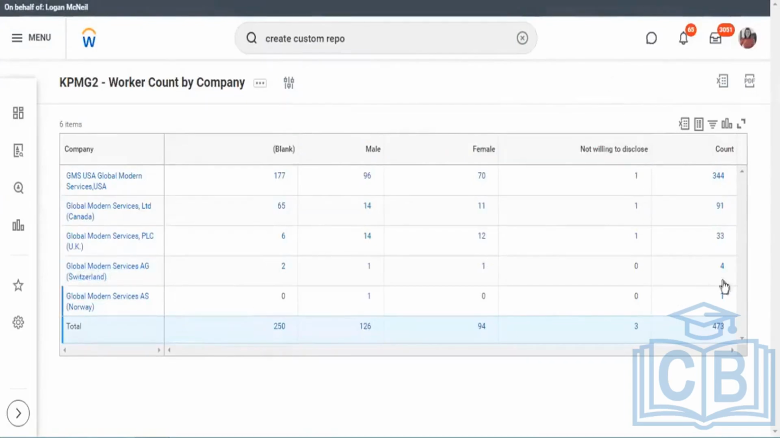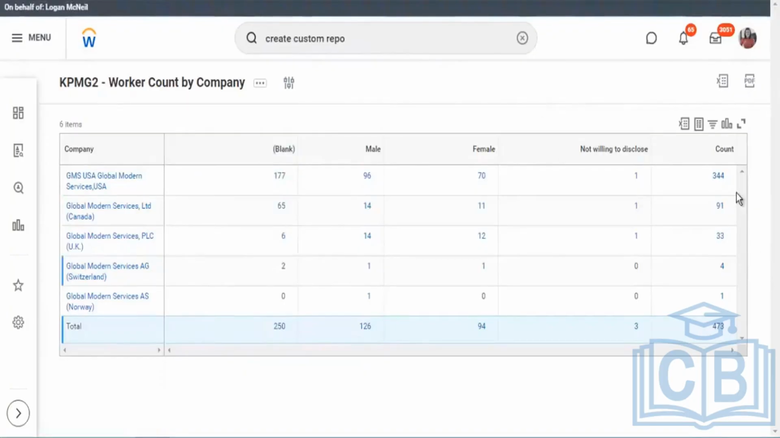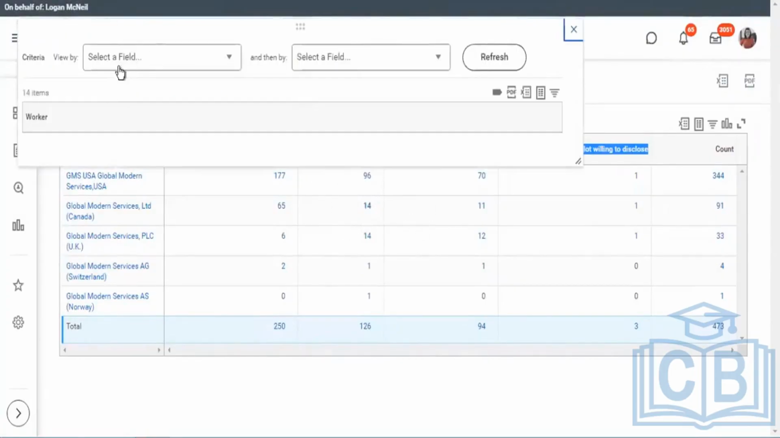GMS Switzerland has 4 employees. 2 of them do not have any gender. One is male, one is female, or they have not disclosed or entered any gender information. I'm still getting the same numbers, but based on the groupings that I have defined, Workday automatically shows this information in those buckets. I can click on any number anywhere, and it would show me the population that forms that number.